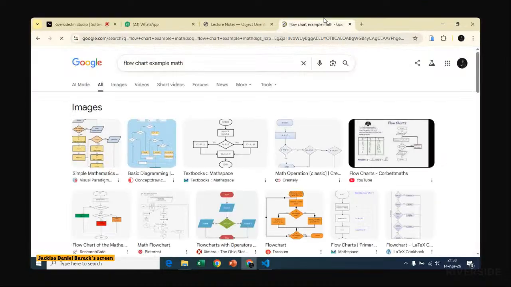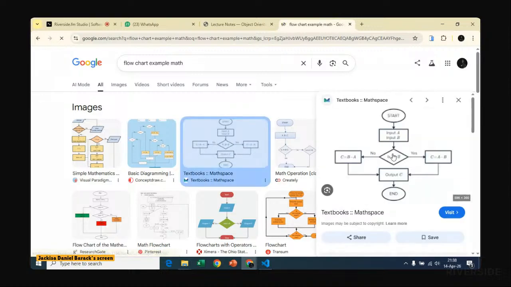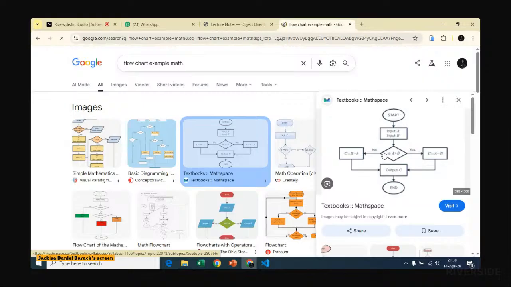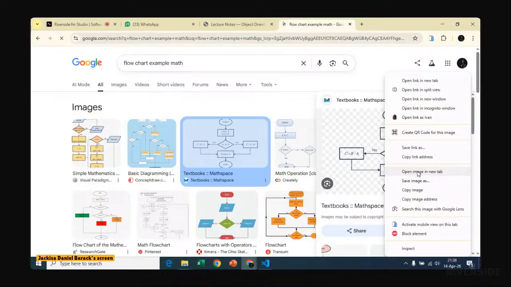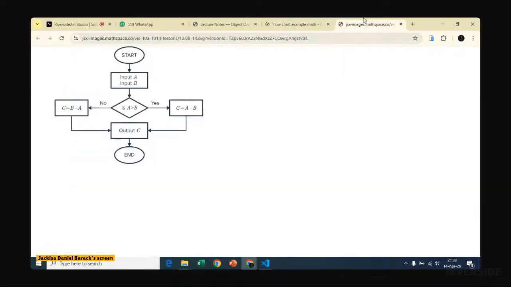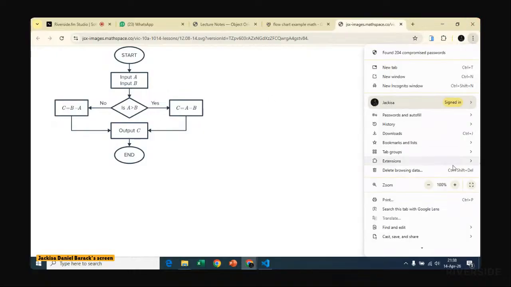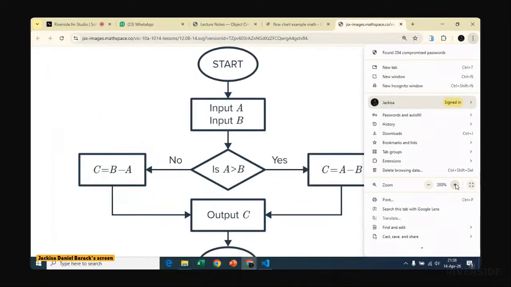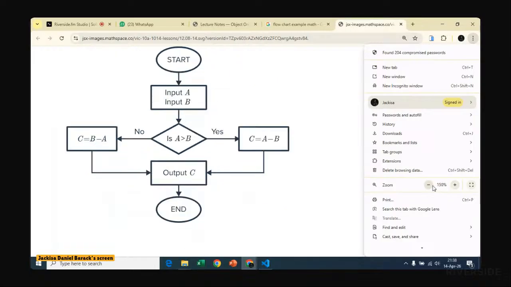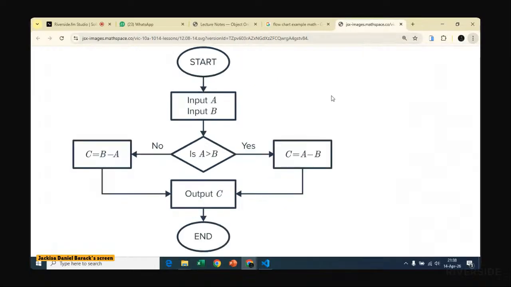I need a mathematical one. Yes, we have this. It has loaded. Let's open this in a new tab. We have this image, and this image is a very good example of a flowchart in mathematics.